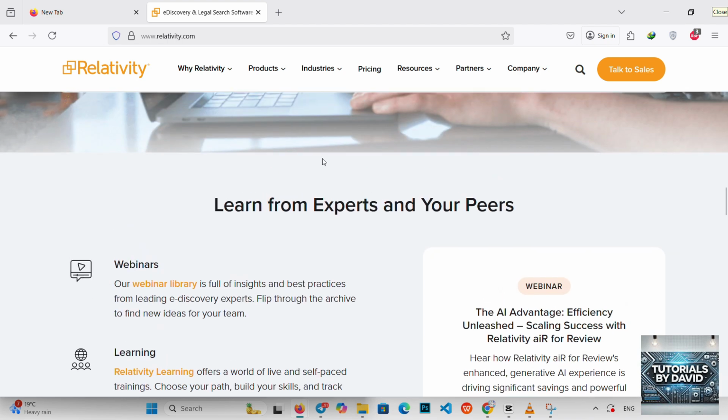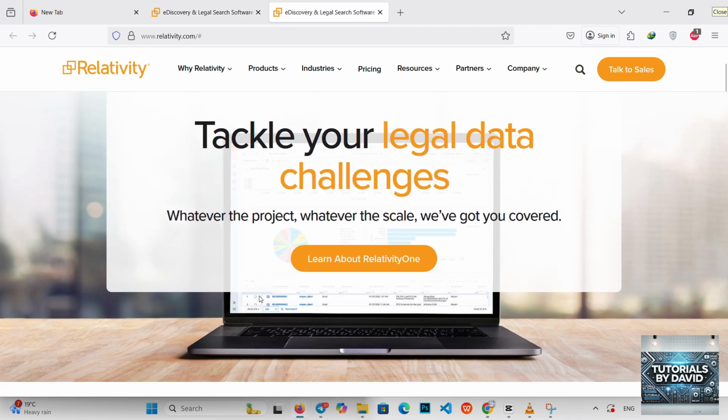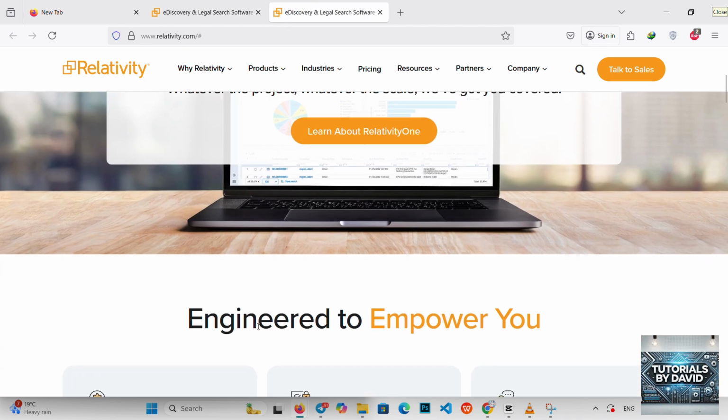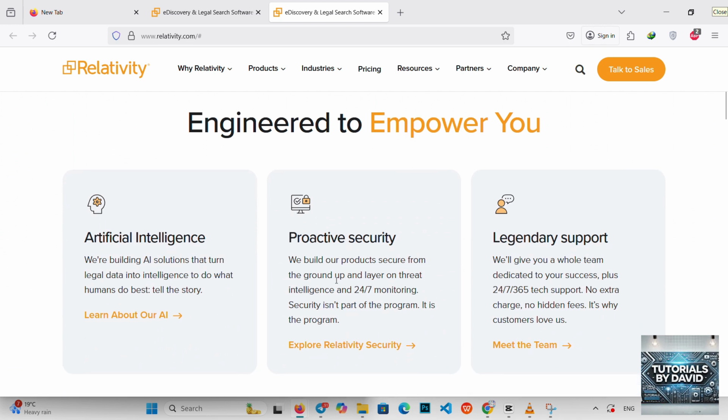Relativity's powerful search tools let you quickly find specific files or keywords across thousands of documents, saving a ton of time. You can also create saved searches or automated workflows to speed up repetitive tasks.